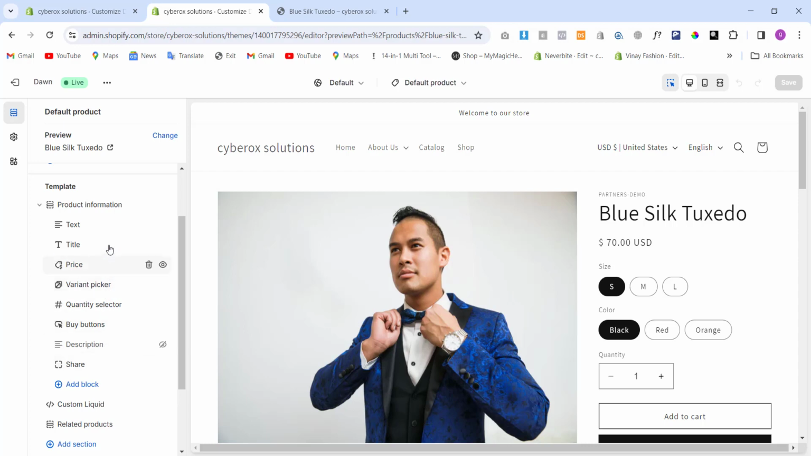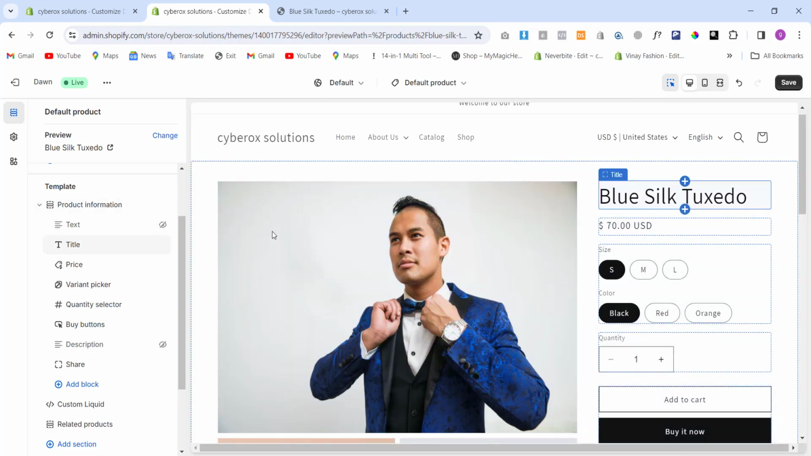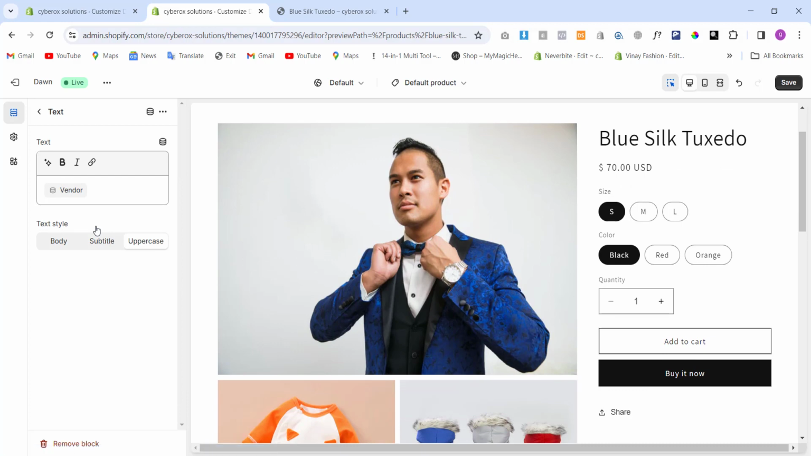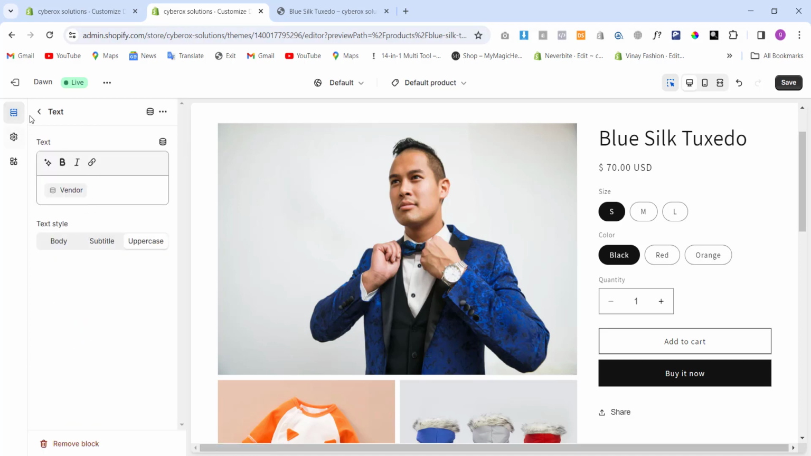Whatever block you want to hide, you simply need to click on that eye symbol, and that vendor or whatever text will be hidden. Here you can see vendor, nothing else. So this was a vendor, we have hidden that successfully.